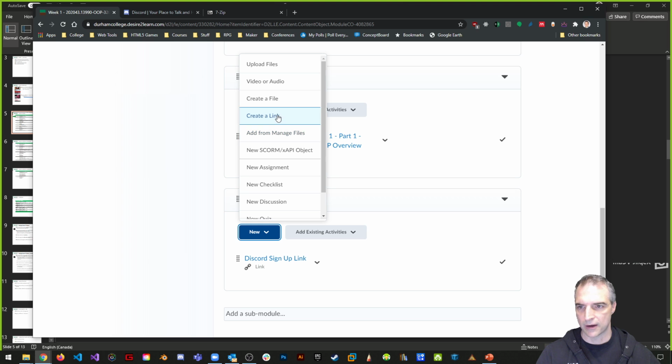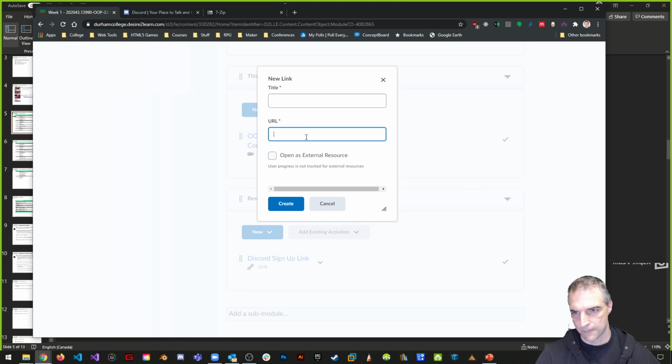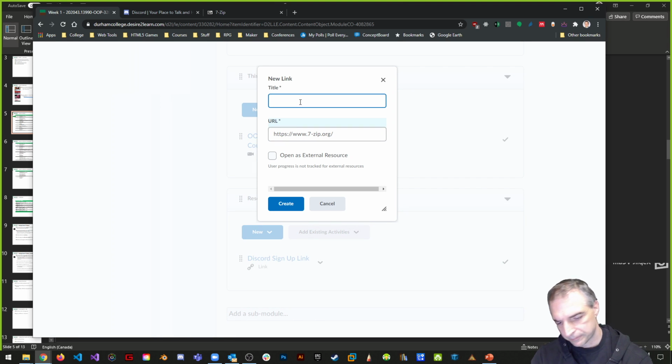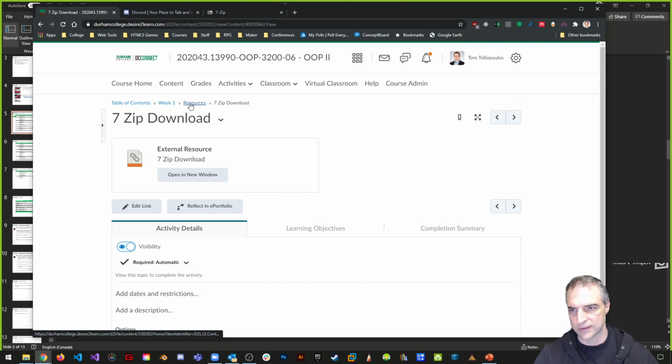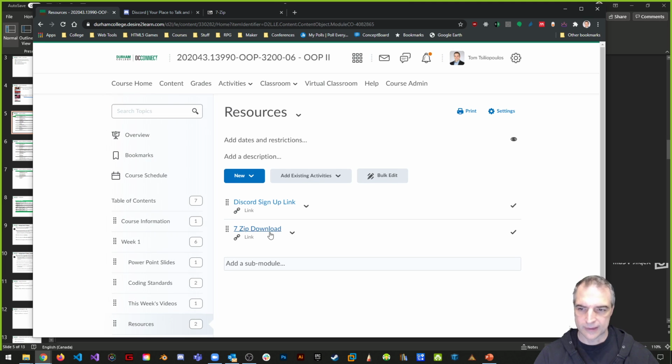Inside of our link, we're going to say this is a 7-Zip download. I'd like you to do that, please. And if you haven't had a chance to do that, please do that now. Go up and download 7-Zip as I'm speaking and install it.